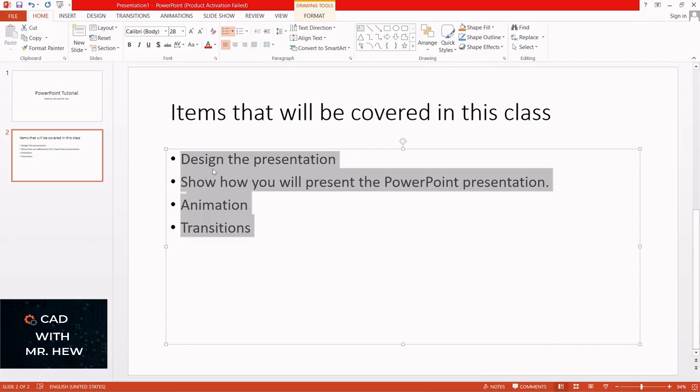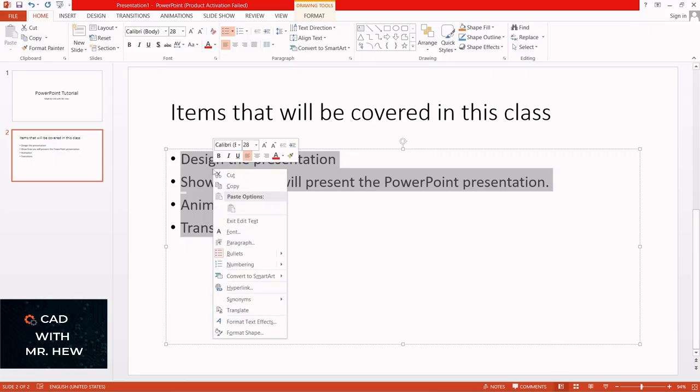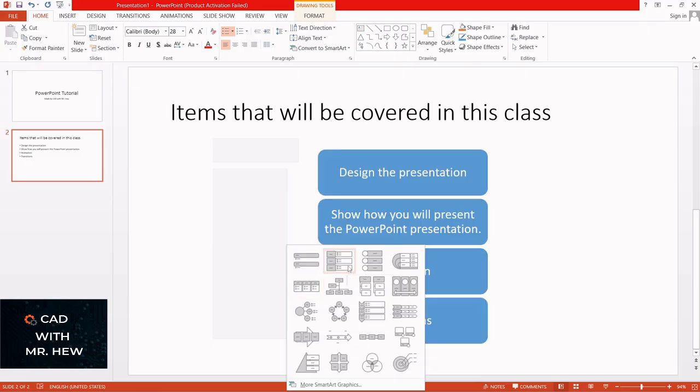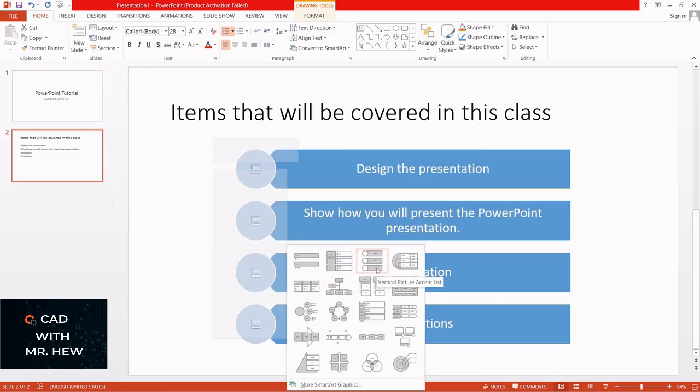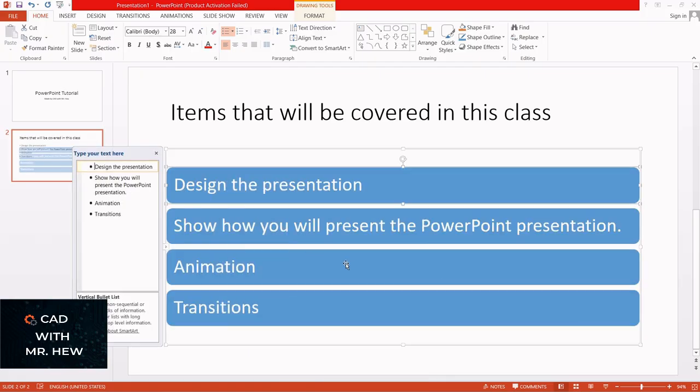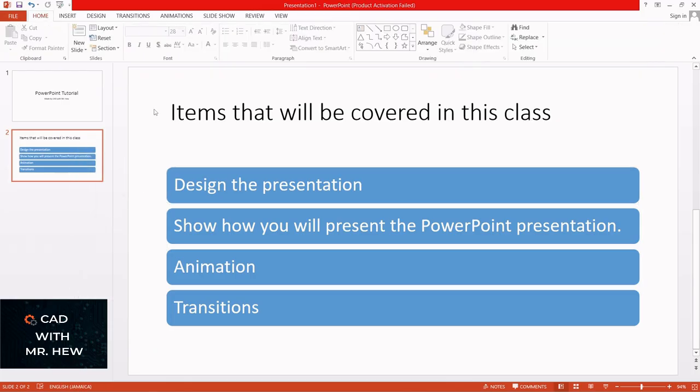What I'm going to do now, I'm going to right click, and then I'm going to hover over until I see convert to SmartArt, and I'm going to choose one of these formats. All right, so we have that one, we have this one, okay, we're going to choose this design, right?